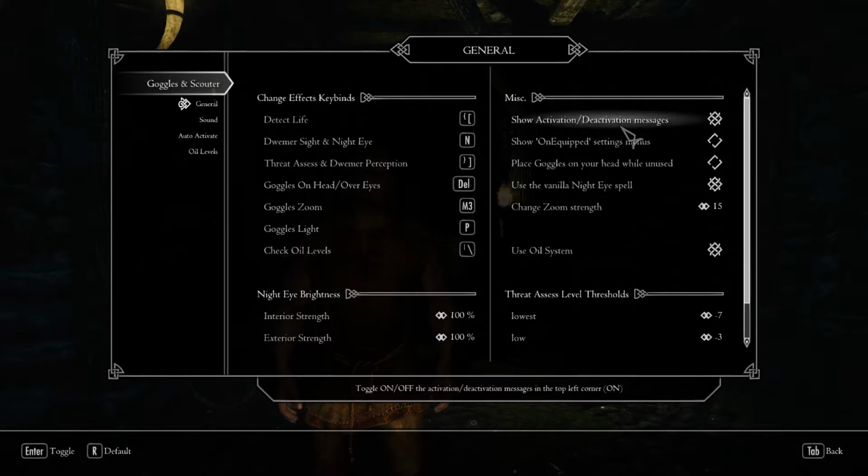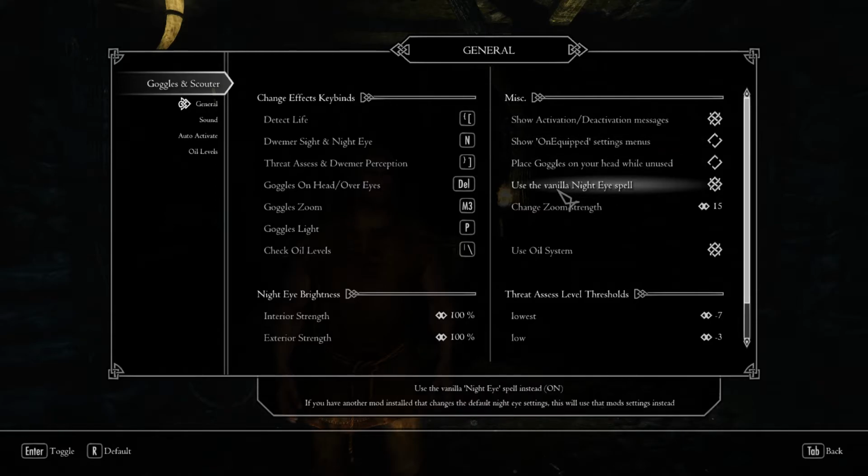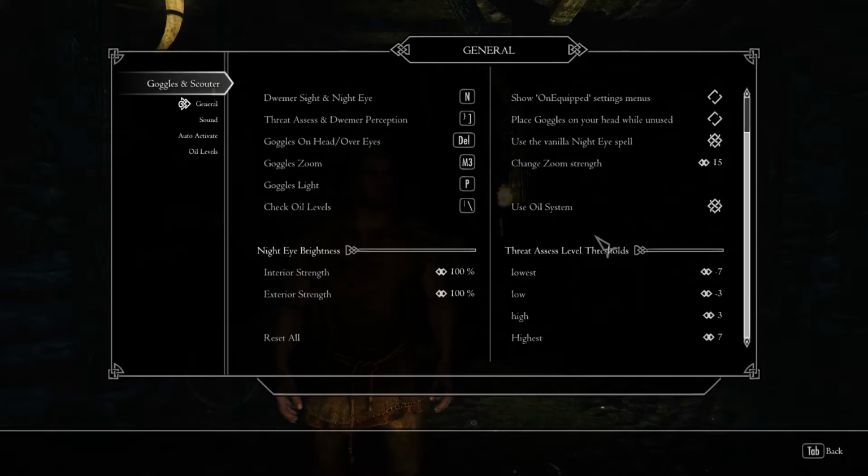Over here, I like to show activation, deactivation messages. I remove this setting. I also remove this setting, and I tick the Vanilla Night Eye spell because I have made changes to the Vanilla Night Eye spell, and I believe they are more effective than the Night Eye spell that Goggles and Scouter uses by default. All of that should be exactly as you see.